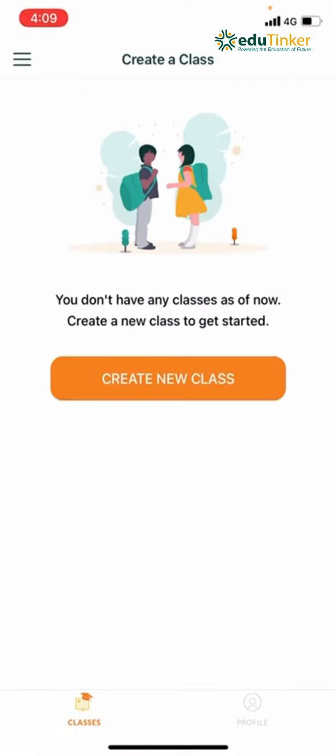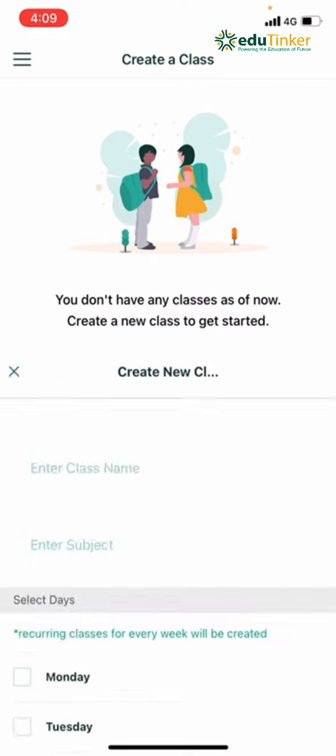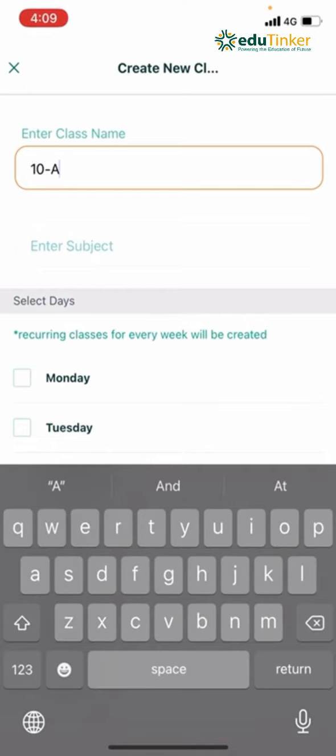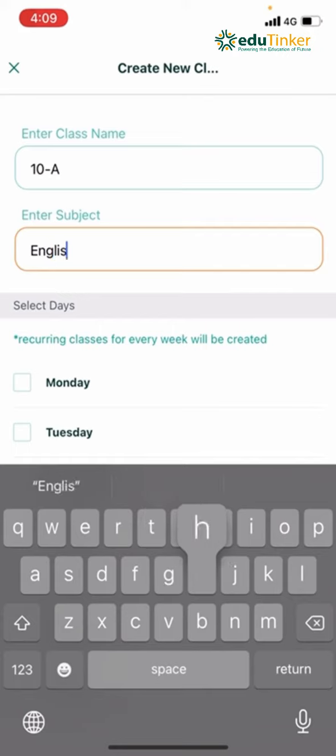After logging in, you will see an option of Create New Class. Please tap on it. Now you can enter your class name and also specify the subject.